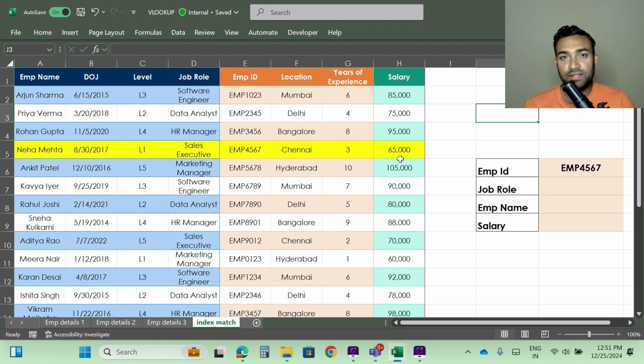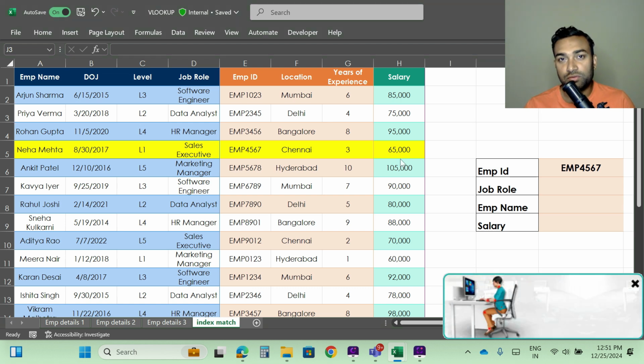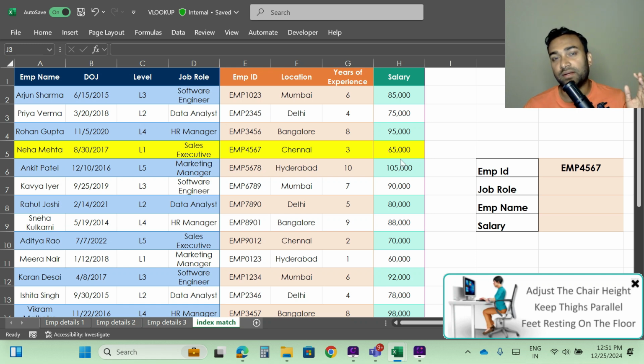Okay, so the thing is, first you look at your data, your reports. If the result is at the right side, easily you can use VLOOKUP, so there is no problem. But if your result is not at the right side, it is at the left side, then you use INDEX MATCH. This will help you a lot.